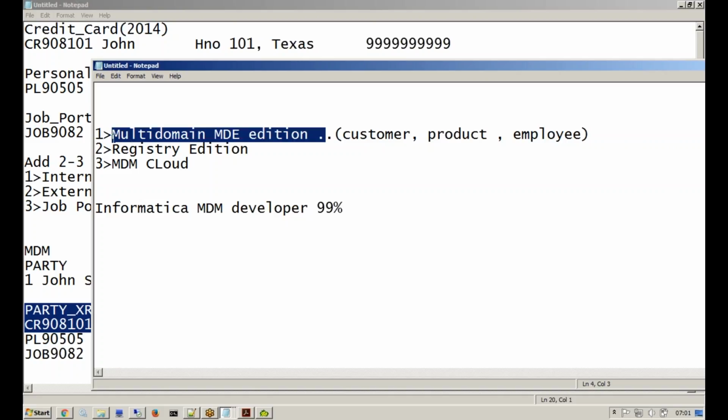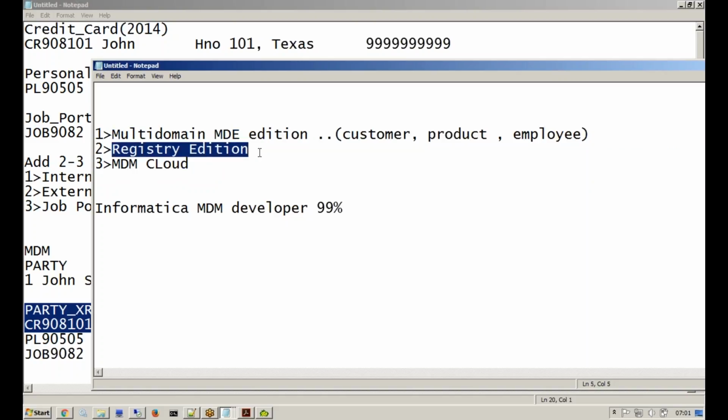And that's the reason why nowadays everyone is going after multi-domain only, because registry edition is just for a single domain. It is quite limited in scope. Merge doesn't happen here. This is just an emergency solution, so that is the reason why this is not popular either. Very few people use it, like 1%. And normally Informatica itself will configure and give it to you.